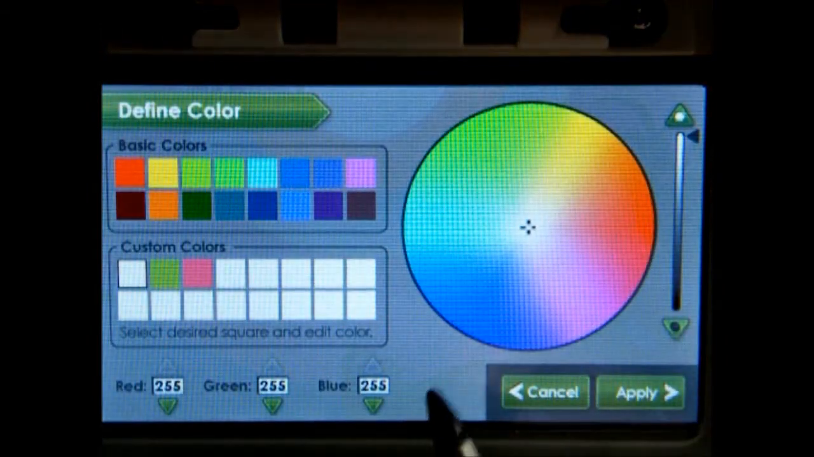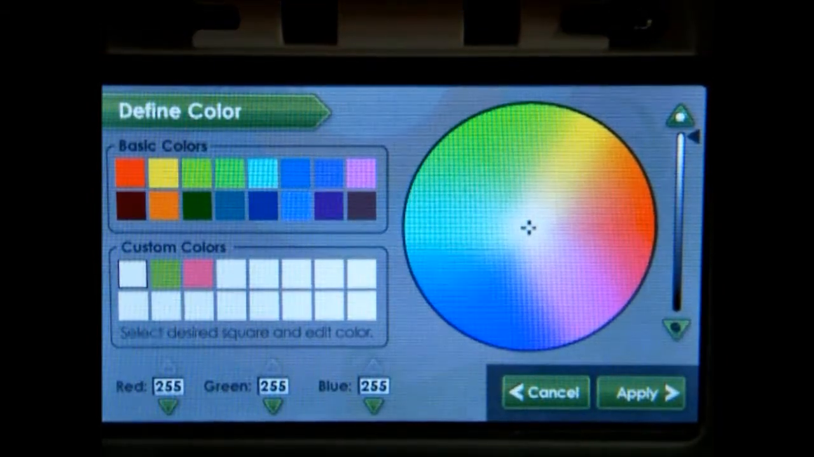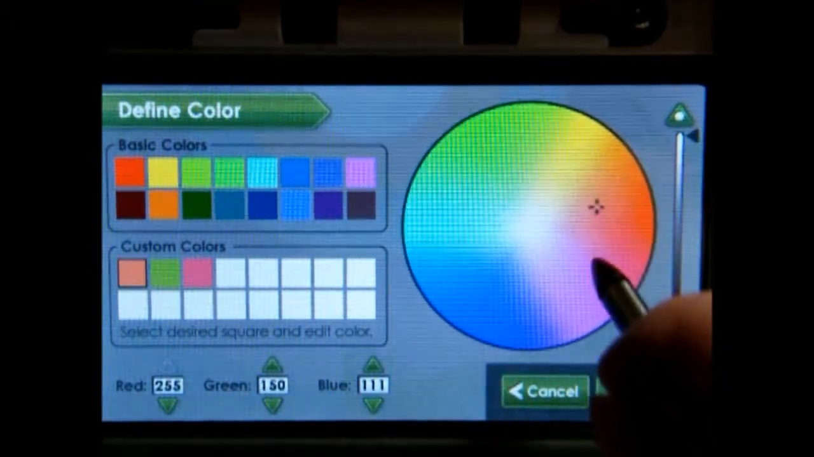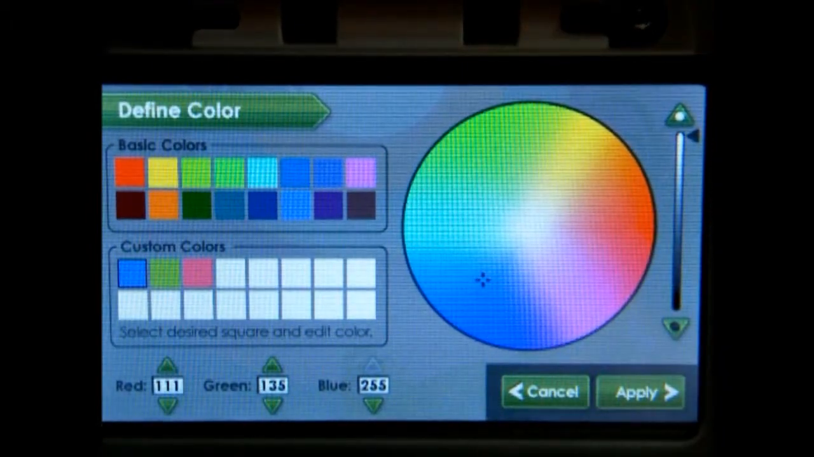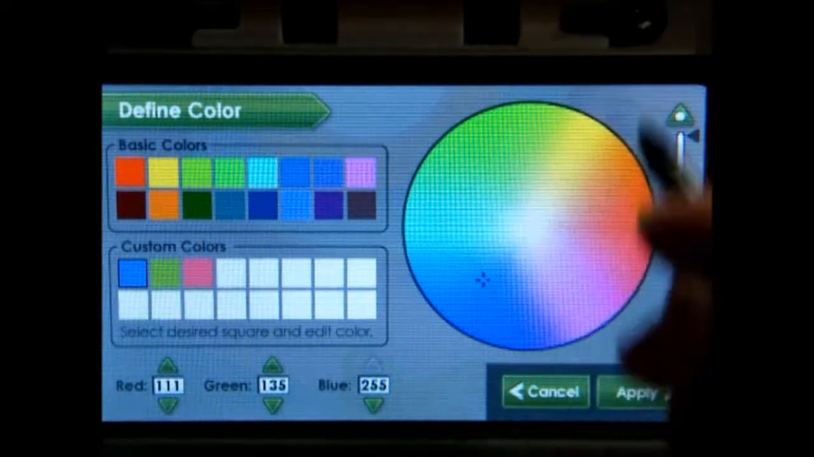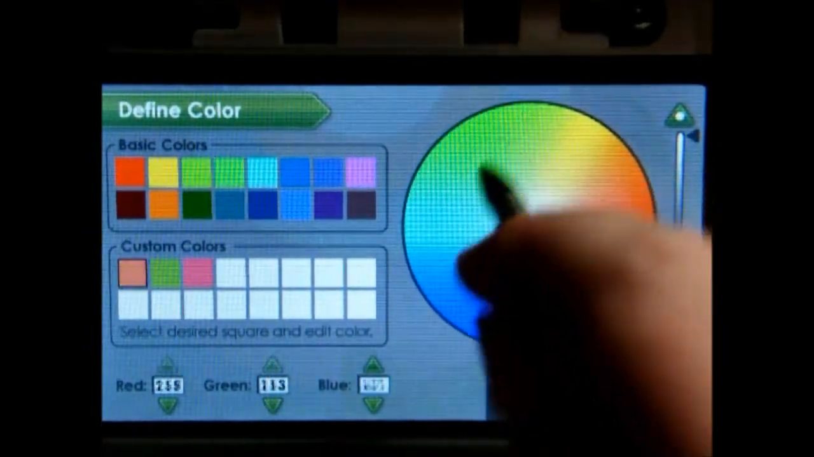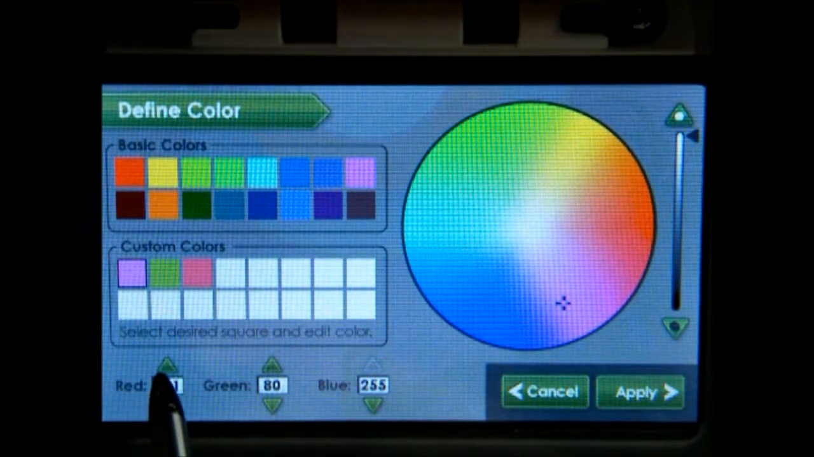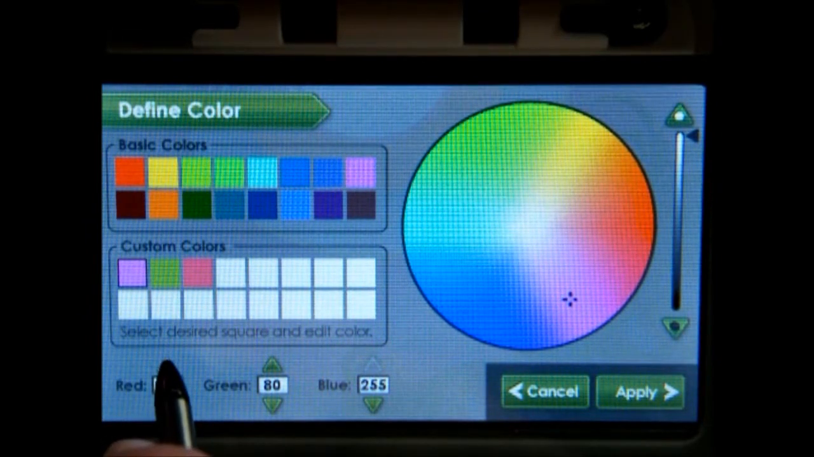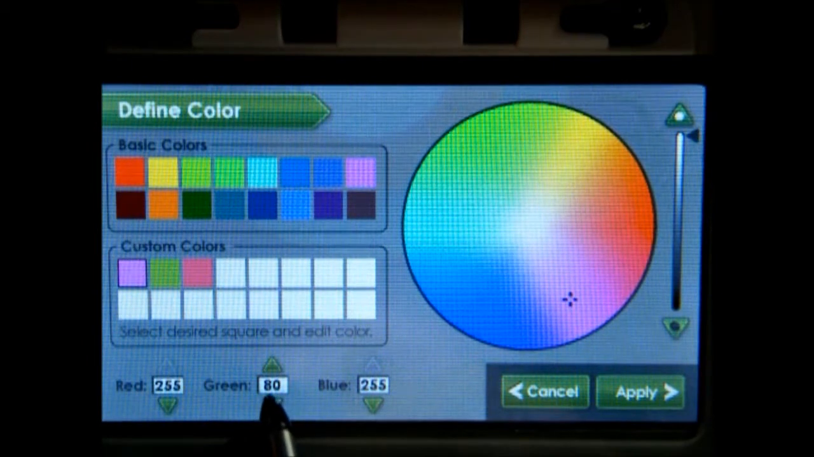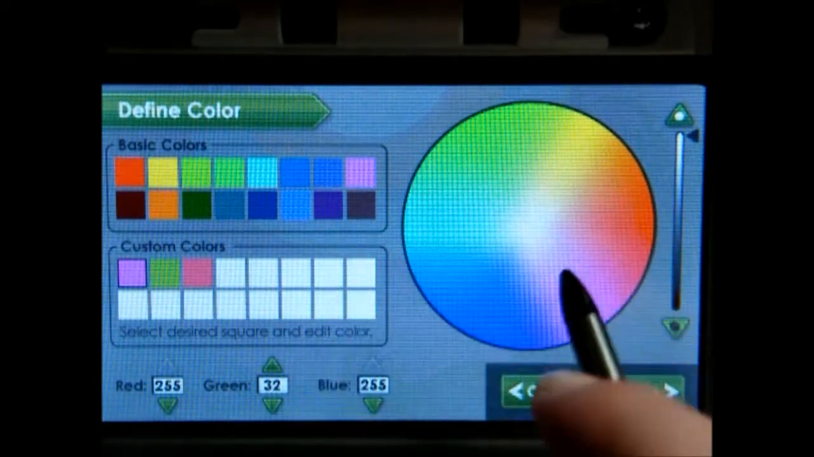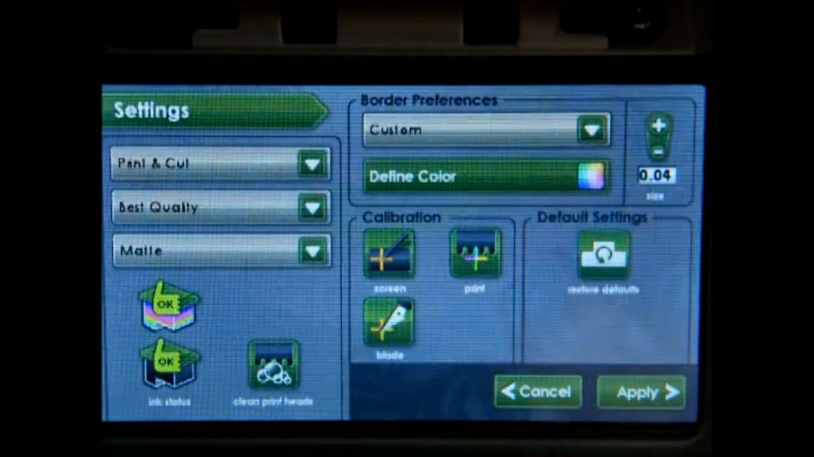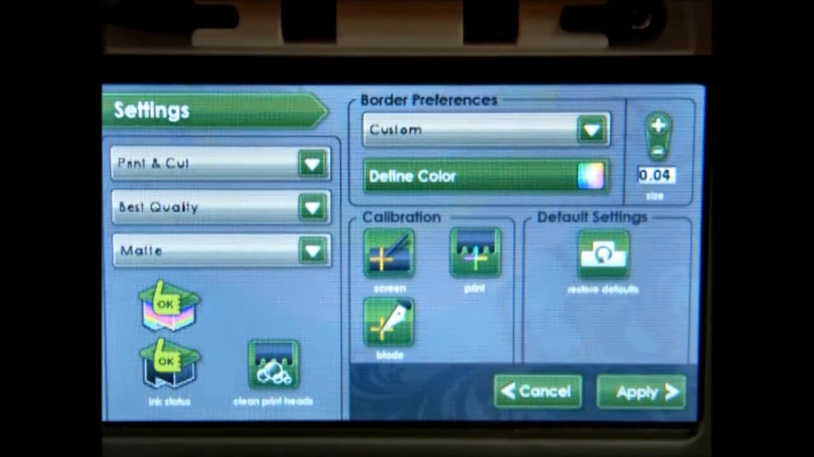If you click on that, it'll take you into your color wheel, and in here you can either just move your stylus over the color wheel and pick your color, or you could go down here and use your RGB codes and press up or down for that. You can get it that way as well. Okay, and then once you have it done, just hit apply. I'm hitting cancel.